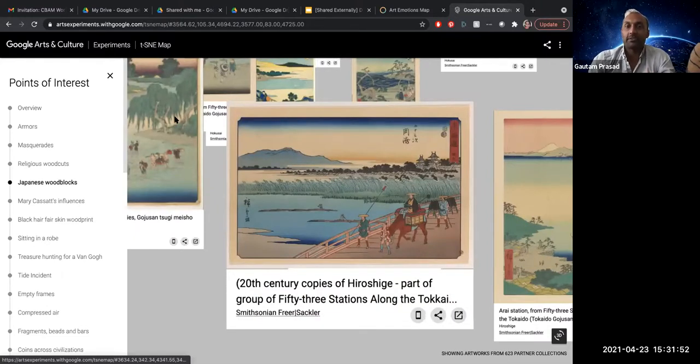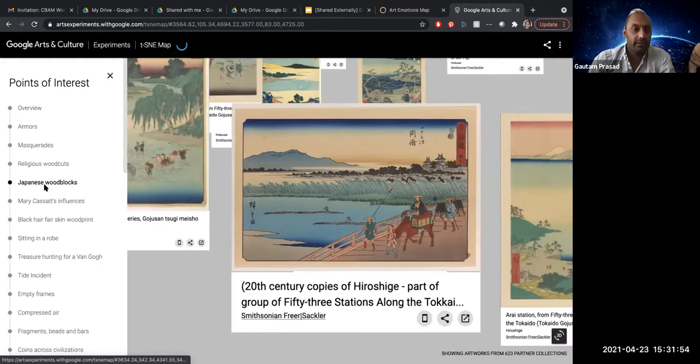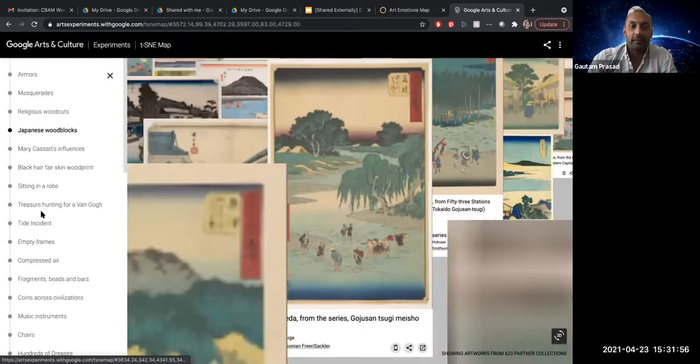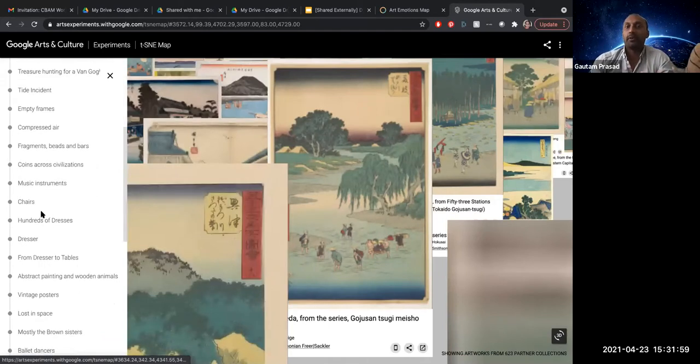And so what's really nice is you can feed all of these artworks into the algorithm, and it will automatically push them all together purely based on the relationship these artworks have with one another. Let's go to another one.